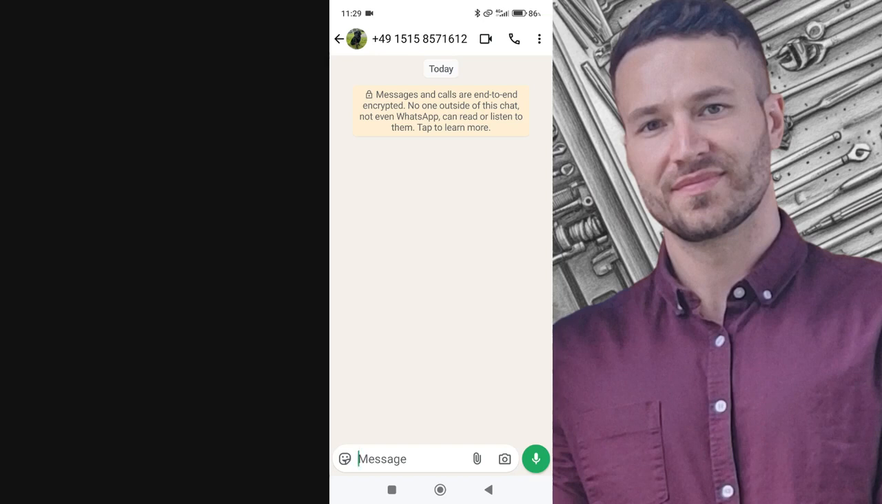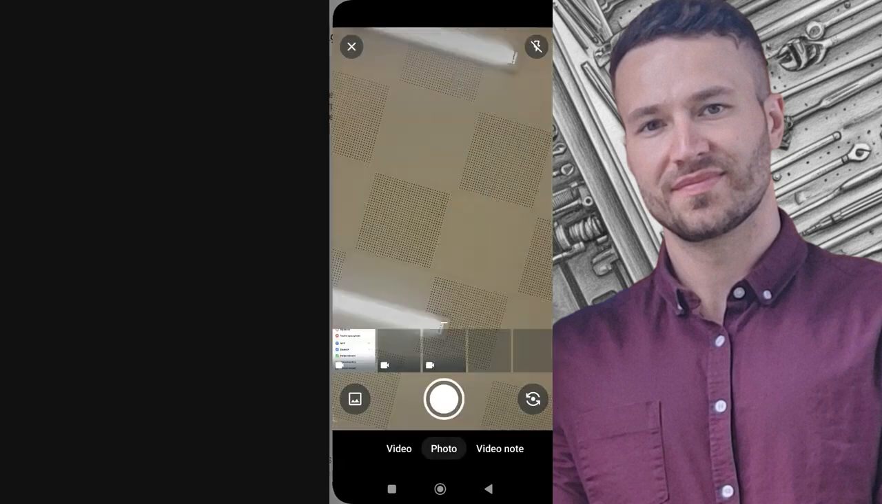Today I'm going to show you how to block screenshots on WhatsApp. Just follow my instructions carefully. First, open the WhatsApp application and go to the specific chat where you want to send a picture while blocking the screenshot option. For this demonstration, I'll send a picture to a contact.